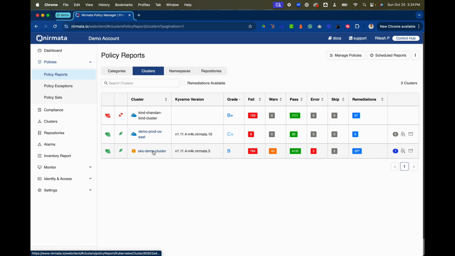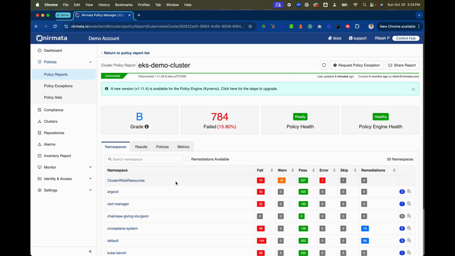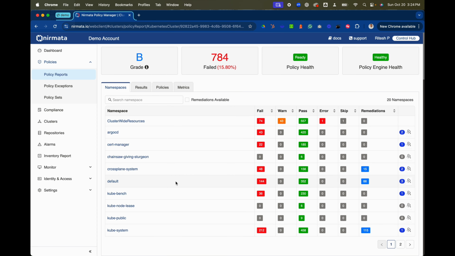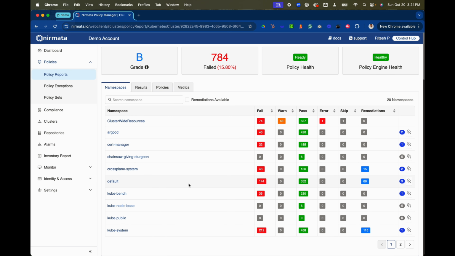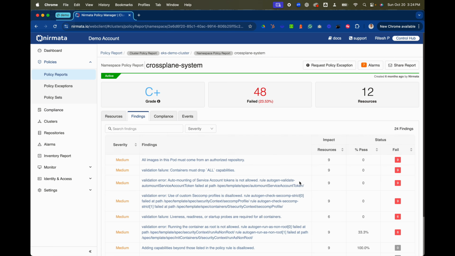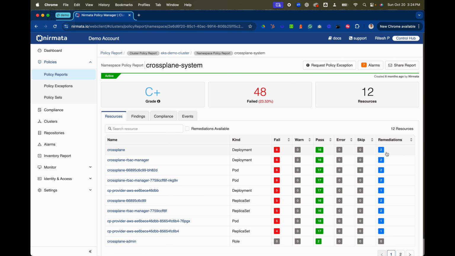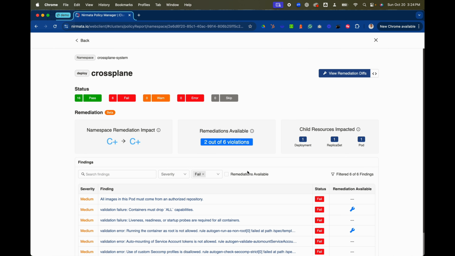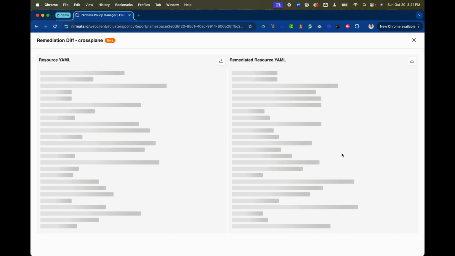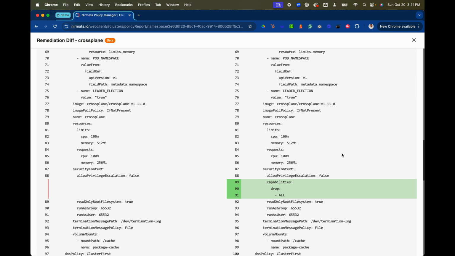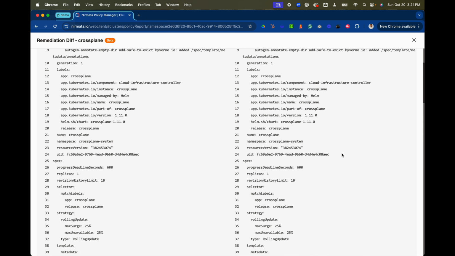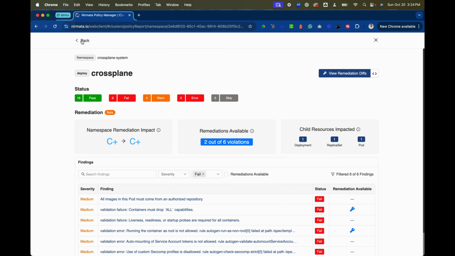For clusters, you can drill down into each cluster and you can view the policy reports for all your namespaces. And then you can further go into each namespace and look at the details. For certain resources, there are automated remediation. So you can click on the resource and view the remediation diff. And this really helps developers fix these issues very, very quickly instead of having to figure it out themselves.